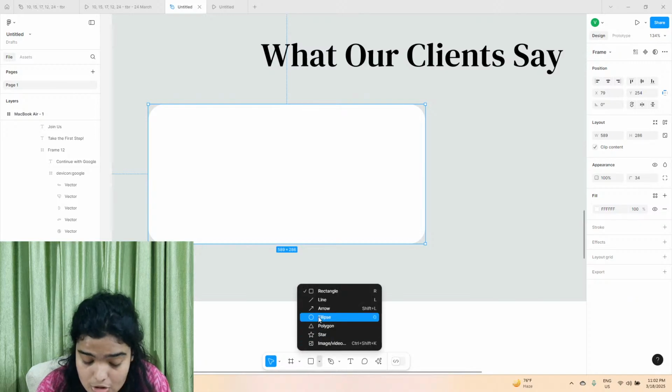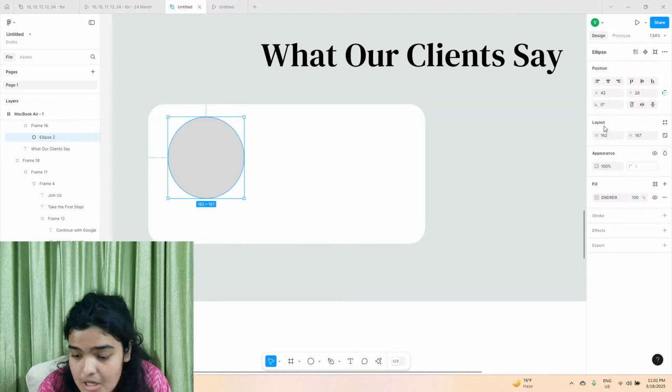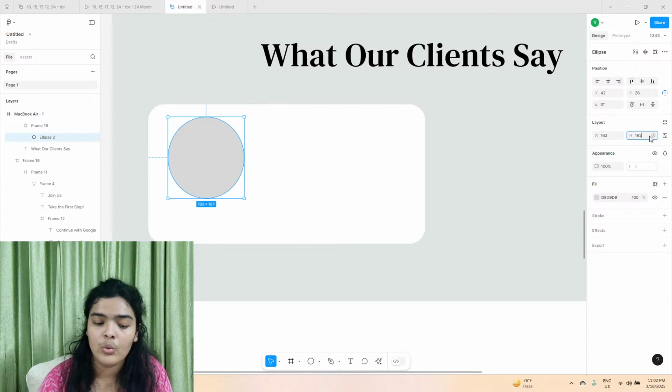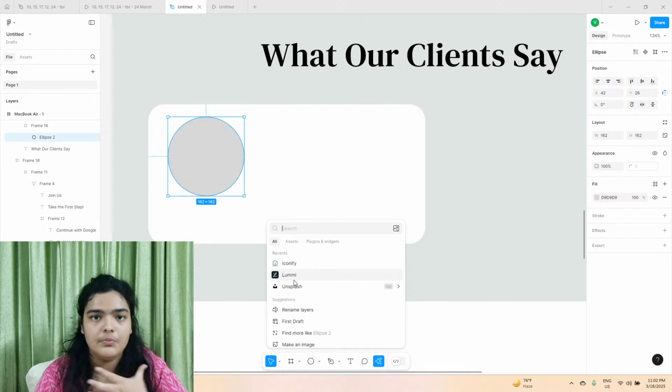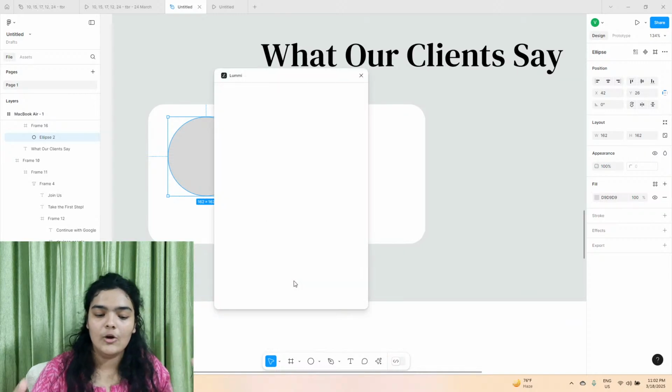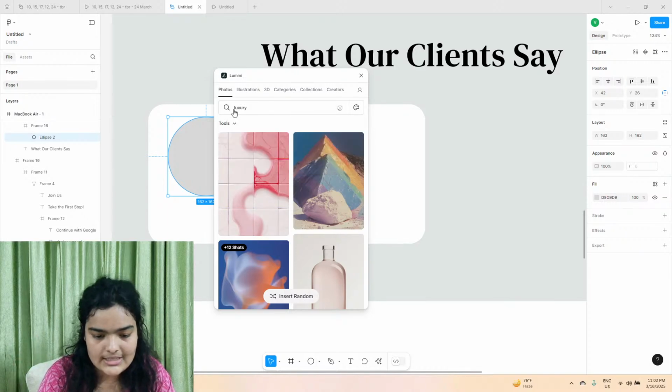and then we're going to add a simple circle. Just go over to the ellipse section and create a simple ellipse. Make sure width and height are always equal with the ellipse, because if not, it's going to look like a weird oblong circle, and people are not going to like it. From a UX user perspective, people are not going to like it. Go over to the plugin Lumi, search for it if you don't have it. Search for the word luxury, because who doesn't need luxury?